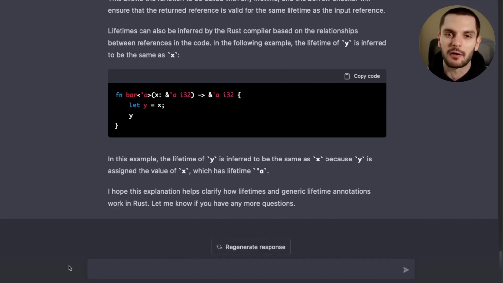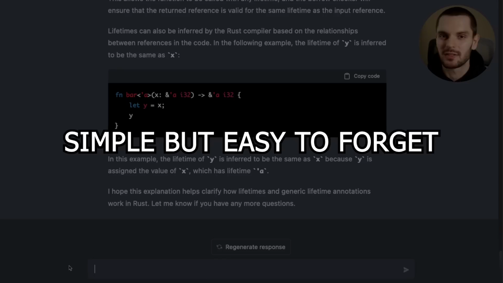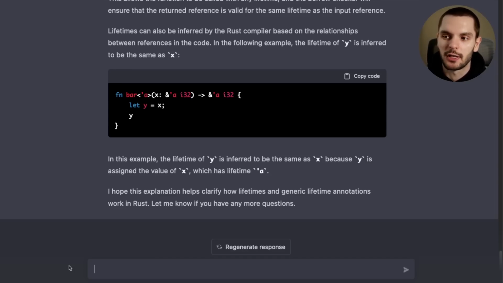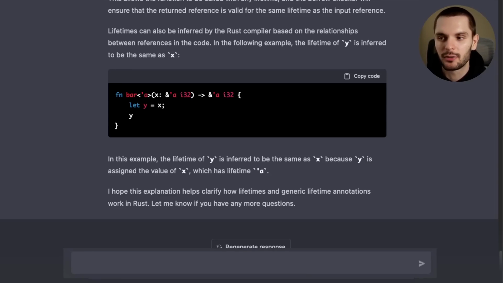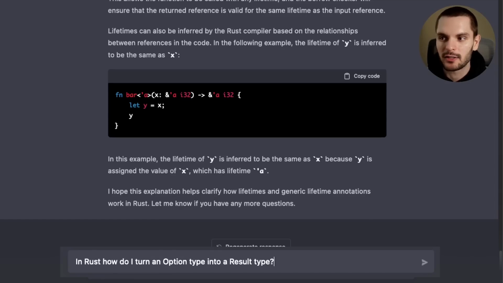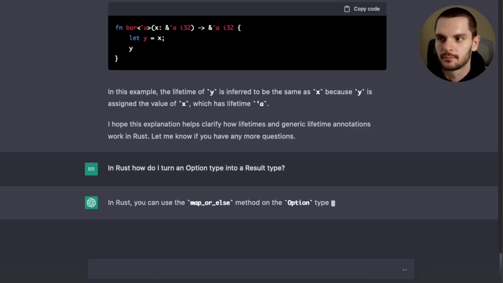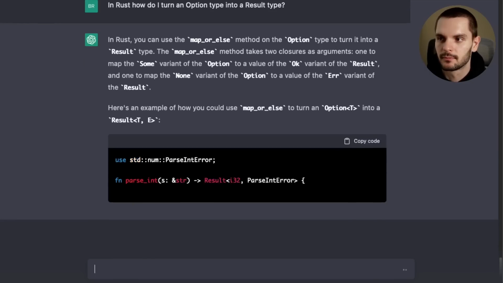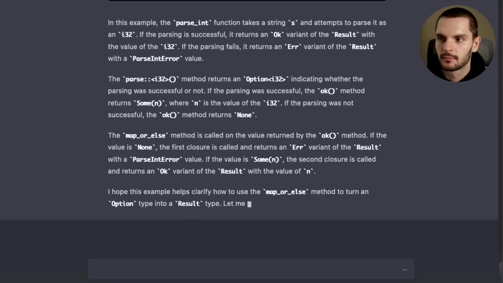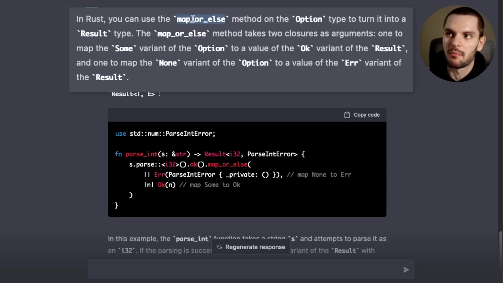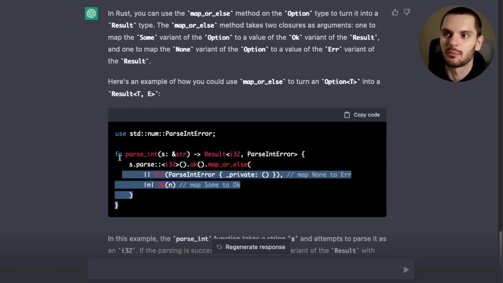Let's talk about another area where ChatGPT is actually a really big help. And that's with helping to figure out how to do simple but easy to forget things in Rust. For example, let's say you forgot how to turn an option type into a result type. You can simply type, "In Rust, how do I turn an option type into a result type?" ChatGPT is telling us to use the ok_or method, which maps an option type into a result type by mapping the Some variant to the Ok variant and the None variant to the Err variant. It even gives us a simple code example.